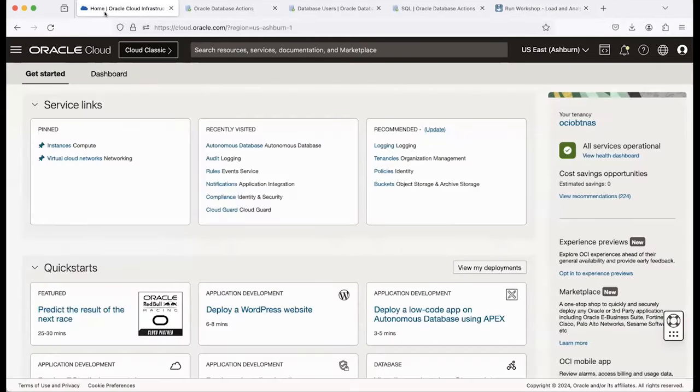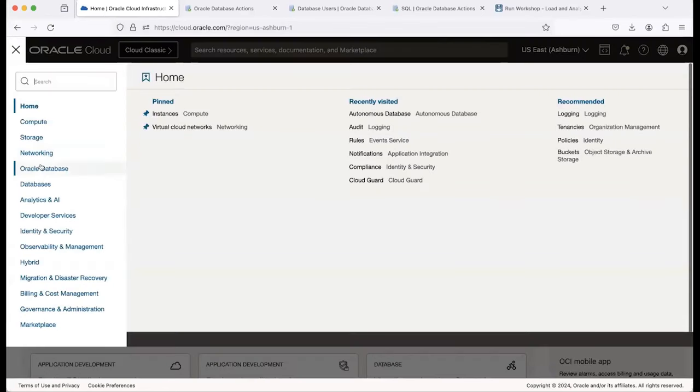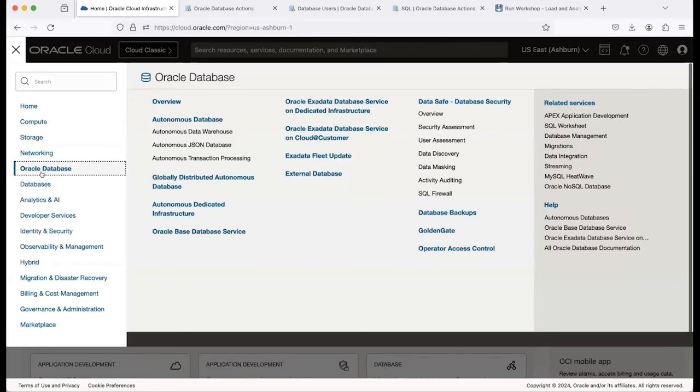All right, so hopping into the console, because we're going to be taking a look at the autonomous database service. So most of the database services that we covered today are going to fall under Oracle Database right here. So this is where you can see Oracle Database. You can also see the Oracle-based database service. There's Oracle Exadata database service on dedicated infrastructure, Exadata database service on cloud customer, a few other tools like DataSafe.